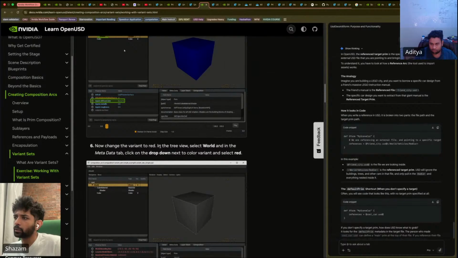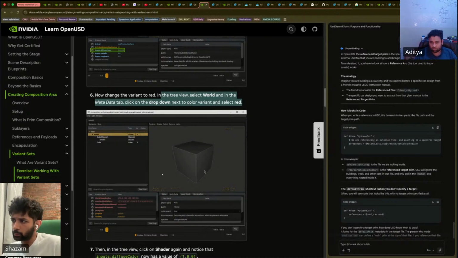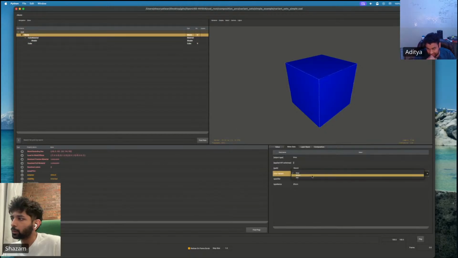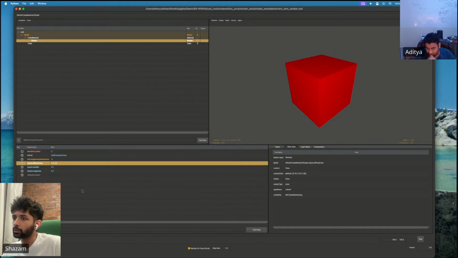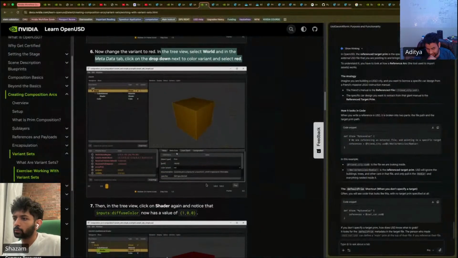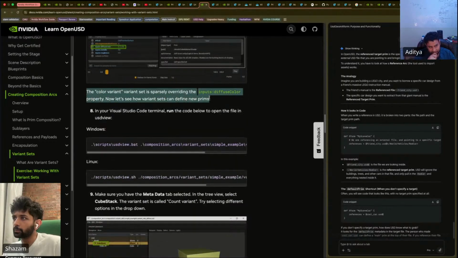Now change the color to red in the drop down. Metadata world red, and then the shader values are 100, input diffuse color 100. The color variant set is sparsely overriding the input diffuse color property. Now let's see how a variant set can define new prims.